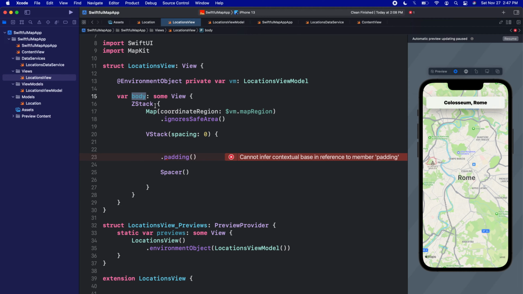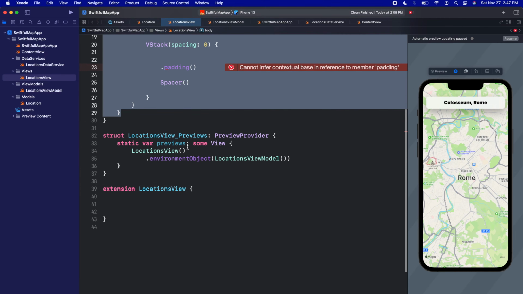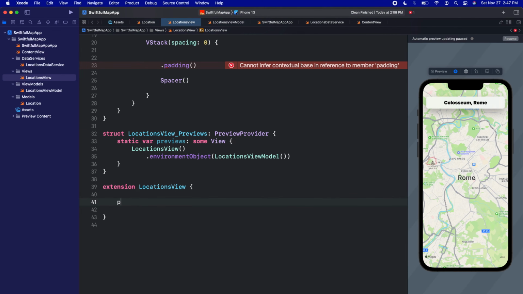So a really good habit is to just keep these bodies super short, condensed, and highly readable. What we're going to do here, in this extension, is create a private variable and call it header. It'll be of type some View. I'm doing some View because it doesn't matter what type of view it is, as long as whatever we add in this code conforms to the View protocol. Pretty much anything that goes onto the screen in SwiftUI conforms to the View protocol. So VStacks, HStacks, those are all part of the View protocol.